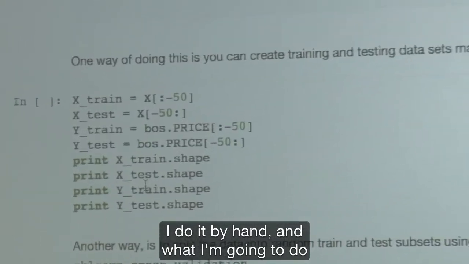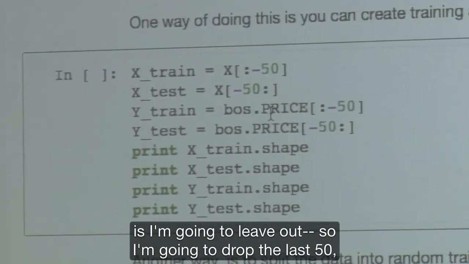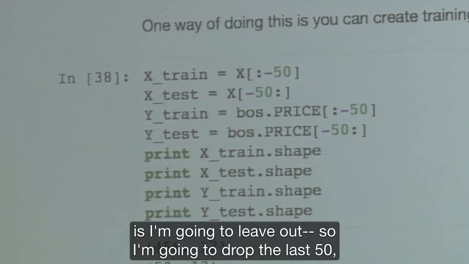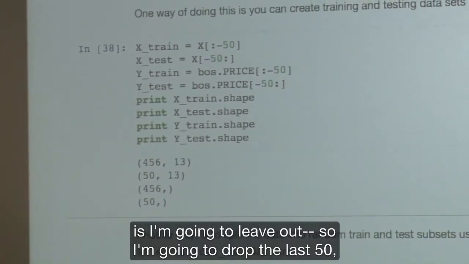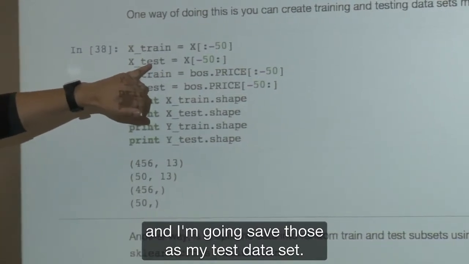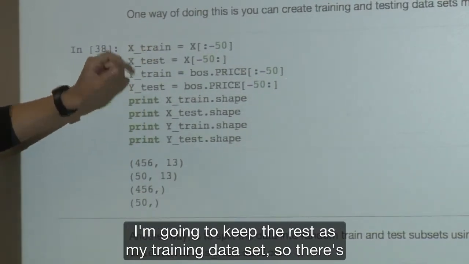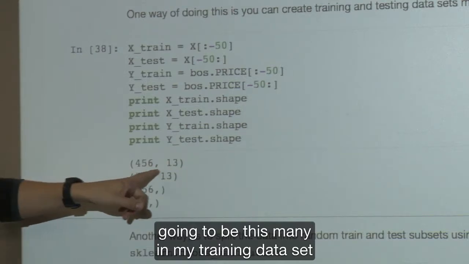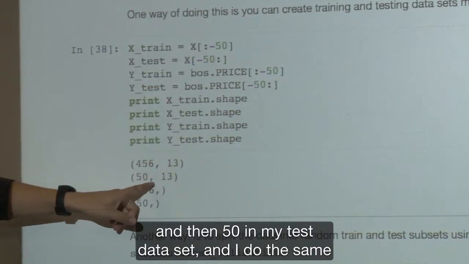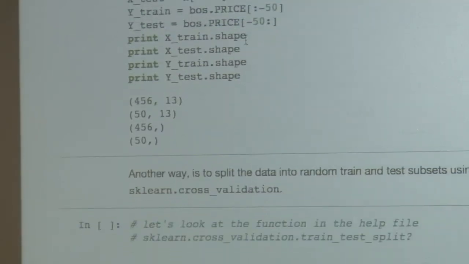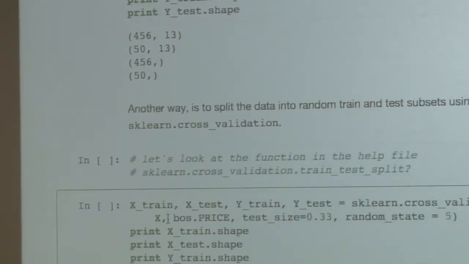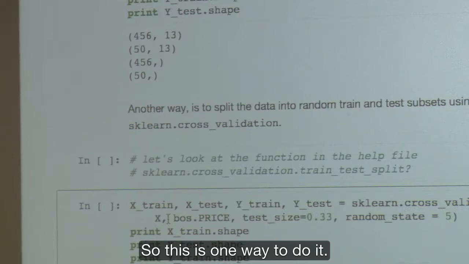Okay, so the way that we do this, here's just an example where I do it by hand. I'm going to drop the last 50, and I'm going to save those as my test data set. I'm going to keep the rest as my training data set. So there's going to be this many in my training data set, and then 50 in my test data set. And I do the same for the outcomes. So this is one way to do it.